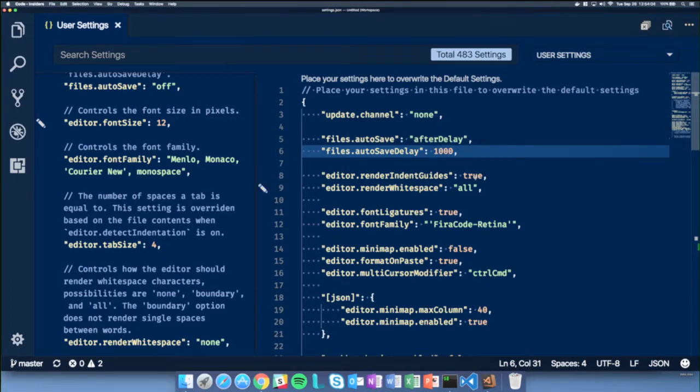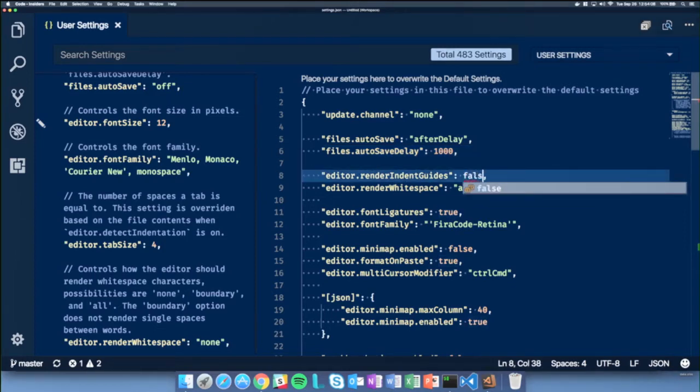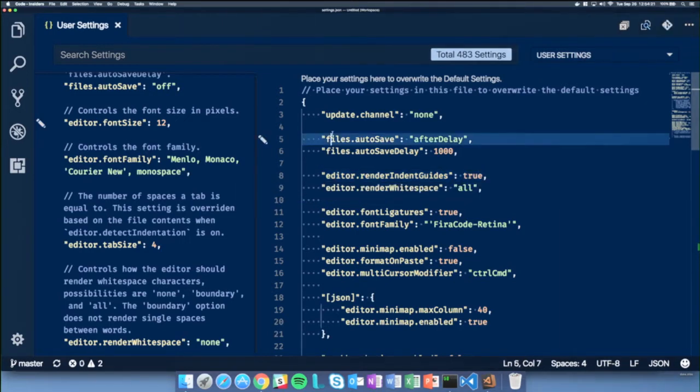Which means when I do things like this, which is the next setting, render indent guides, if I set this to false, you'll wait here a second, you can see that this solid line will go away, and I didn't have to do anything to save that. So it becomes a very nice flow where you're working on your app, hit F5, and everything is up to date.